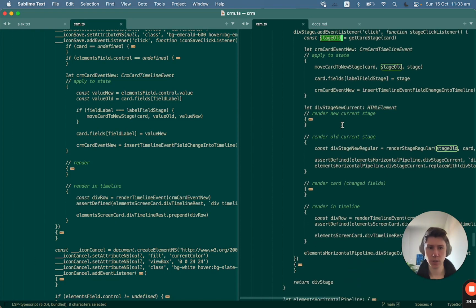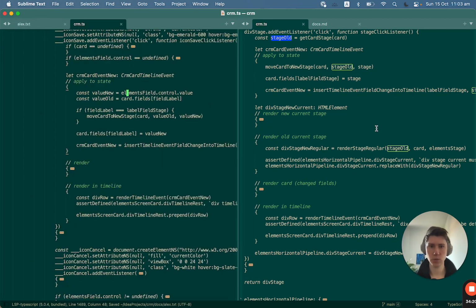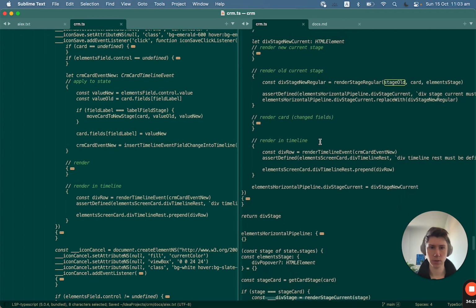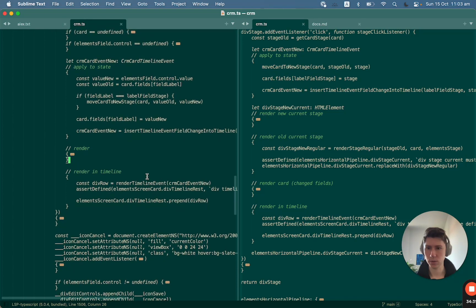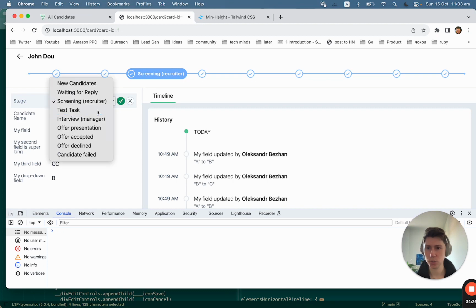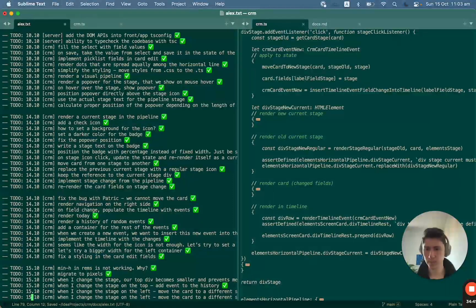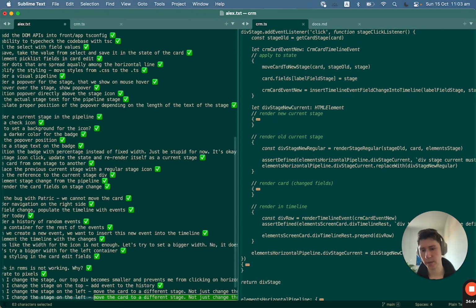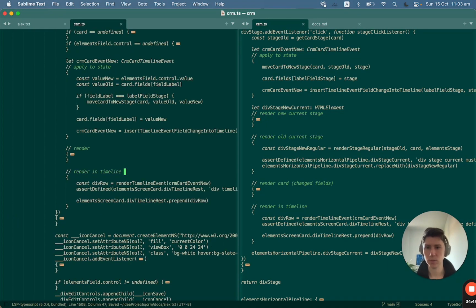How do I need this stage old? Okay, let's finalize here. So we've done this. How do I need this stage old in rendering? But I do not need it in here. This is also bad, right? So if I change this, we should re-render the top. When I change the stage on the left, re-render the stage on the top.